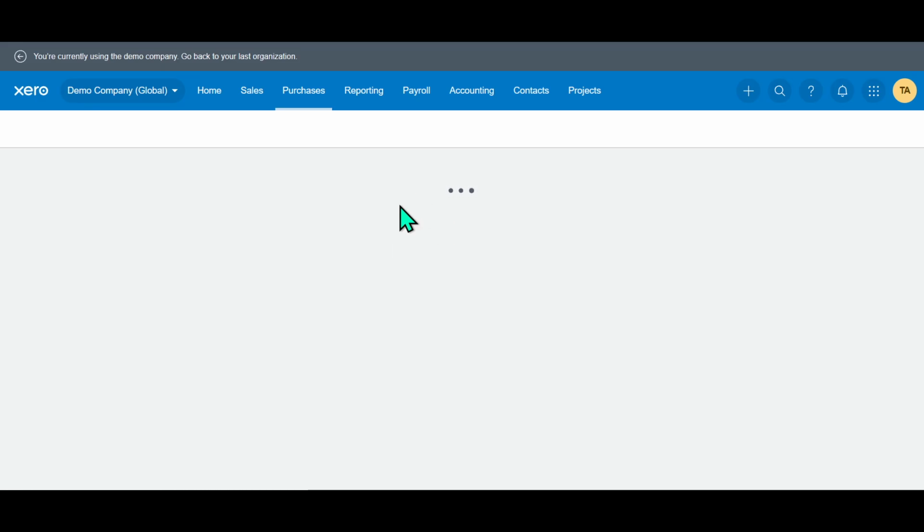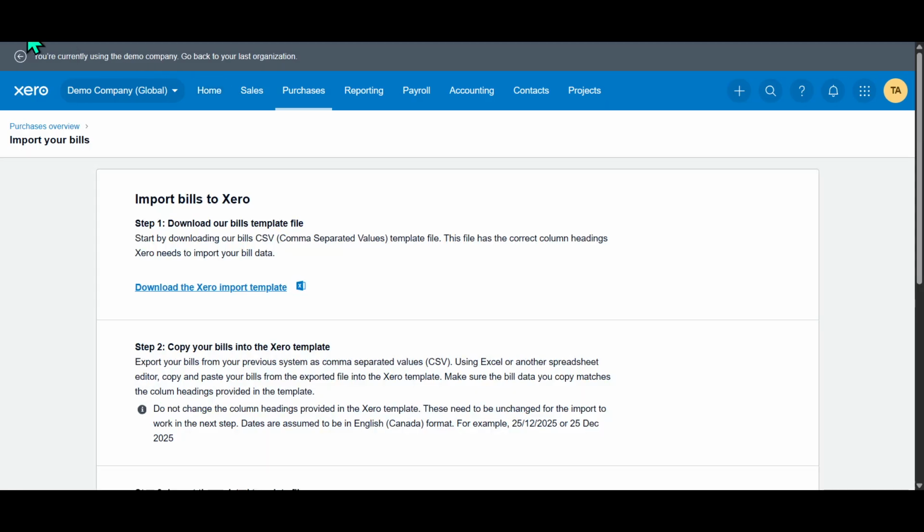With your data now neatly organized in the template, head back to Xero and upload your newly prepared file into the system. This step is straightforward. Simply click to upload, select your file, and let Xero do the rest. It's designed to automatically read the information and place everything where it needs to be.